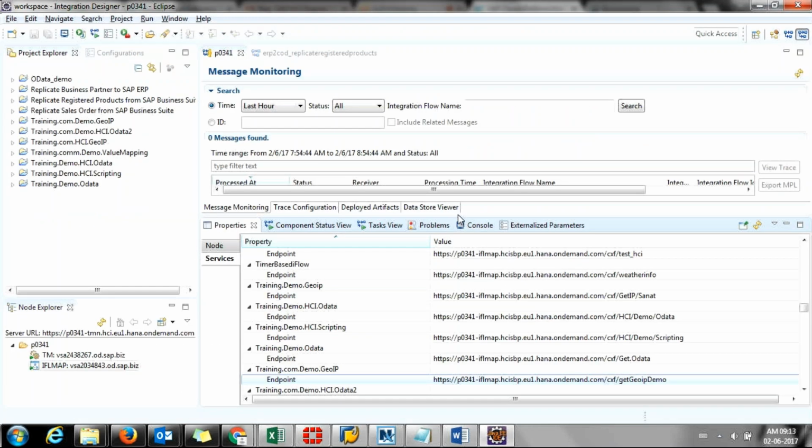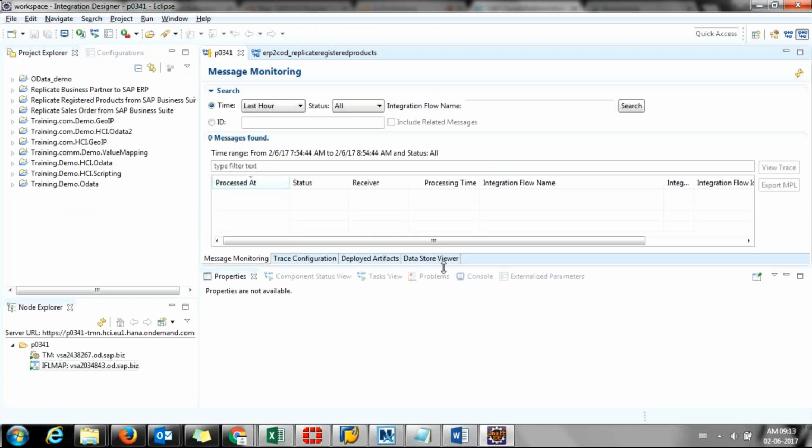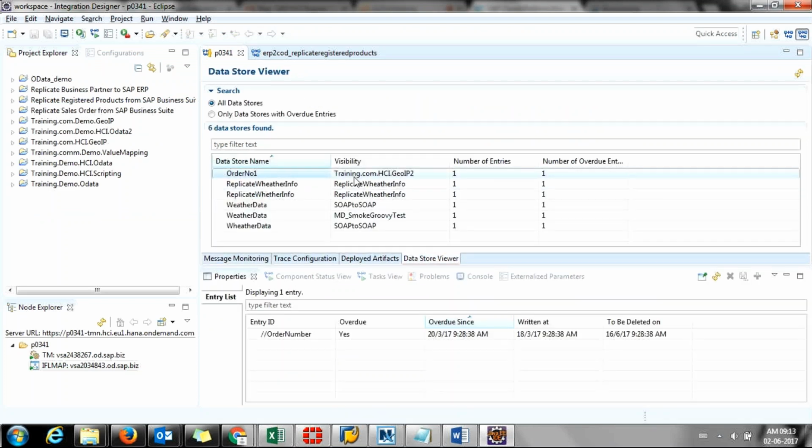Like the data store. I showed you that day what is data store. We have saved some values in the data store, so that is not available in your web UI. Okay.